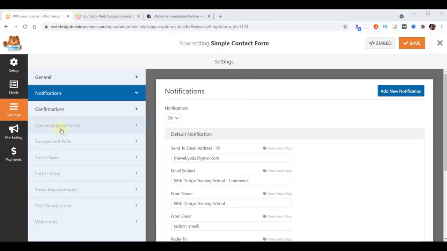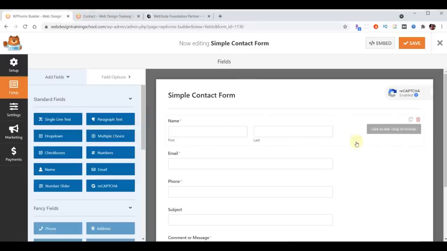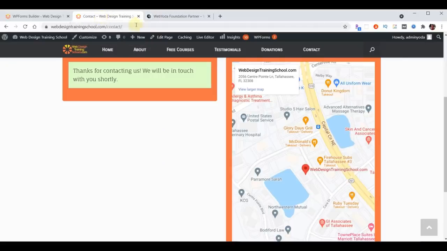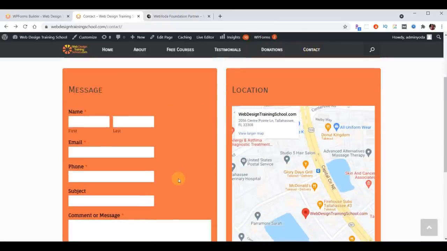And what I want to do is I want to go back to Fields. If you scroll down, notice how this field's wider than the other ones. And then when you look at the page, so let's say we come back over here and we click on Contact. You see how these are short right here. I want to fix that.